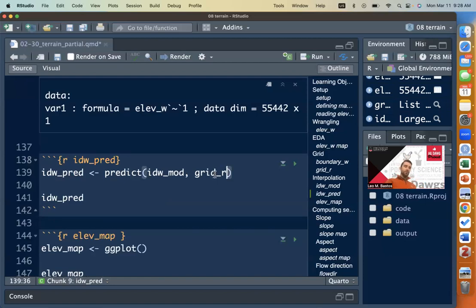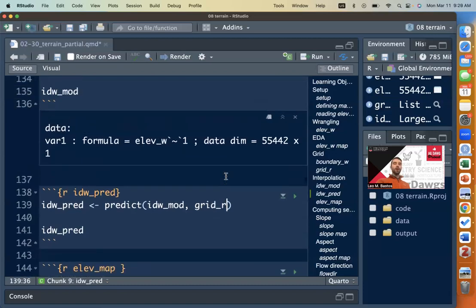Just to remind you, whenever we're predicting on this IDW mod, we need to give it a grid, and our grid has this underscore R in its name to represent that it is a raster. So it needs a grid as a raster to work. If you were to give a grid here as a vector, it would not work.